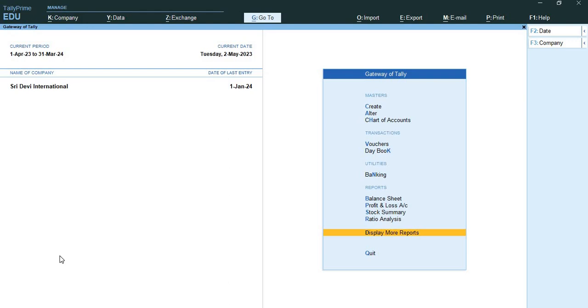Number one is accounts payable and receivable. First of all, we should know what is accounts payable and what is accounts receivable. First one is accounts payable. Accounts payable is the amount payable to suppliers or vendors for goods and services provided on credit. Accounts payable is credited in the books of accounts and it is reported as a current liability in the company's balance sheet.